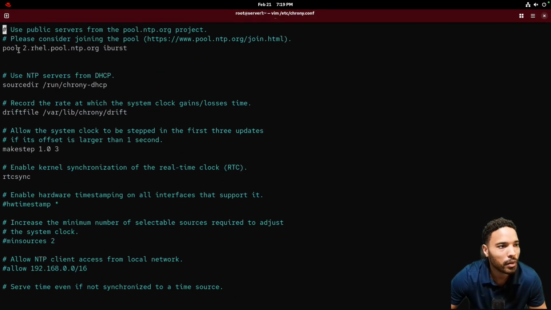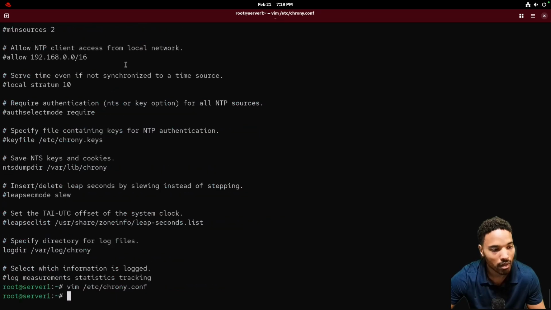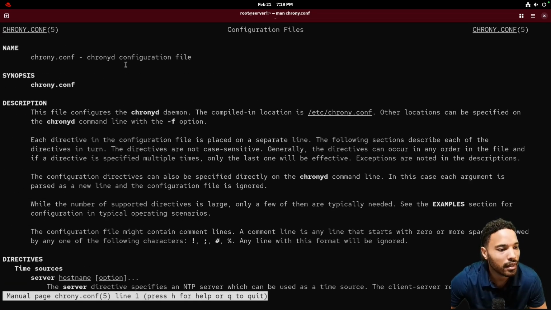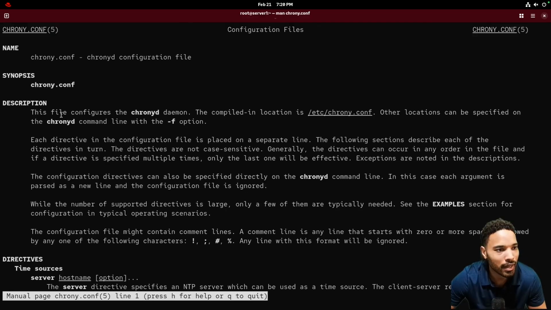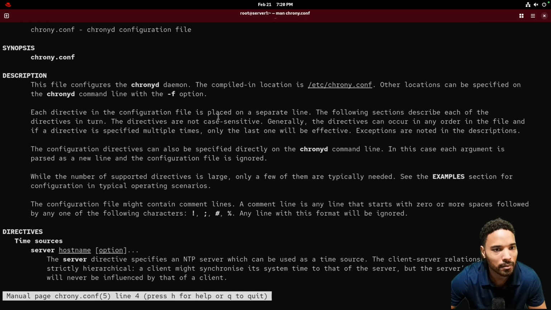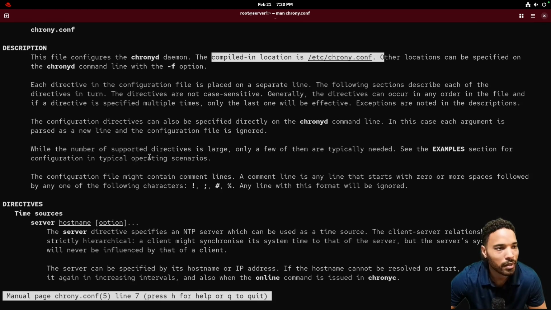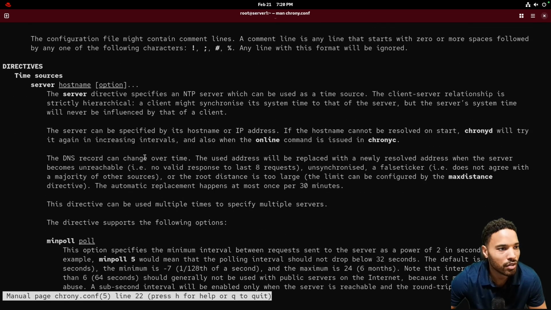So maybe you're wondering what's pool, what's iBurst. What we can do here is quit there, and then run man chrony.conf like that. Here it defines a lot of things for you, right? The file configures the chronyd daemon, and you can see the location. You can also see the keywords you can add into that chrony file and specify.